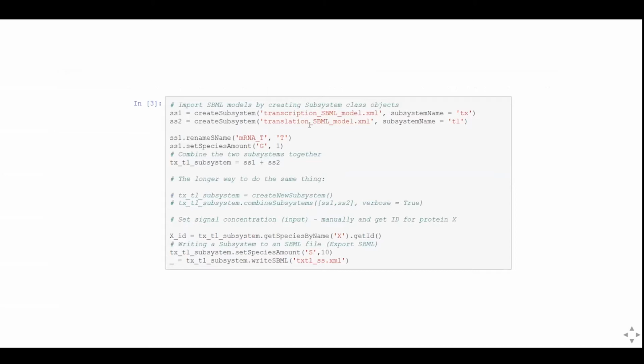Now, if you've observed, in the first subsystem, I'm calling the transcript mRNA_T, and in the second one, I'm calling it T. If I want this combination to work properly, I would need to rename the mRNA_T in the first subsystem to T. And this is a utility function in Sub-SBML that you can use to do that. So we call rename sName and rename the mRNA_T with T, and then we can combine them together to see if it works.